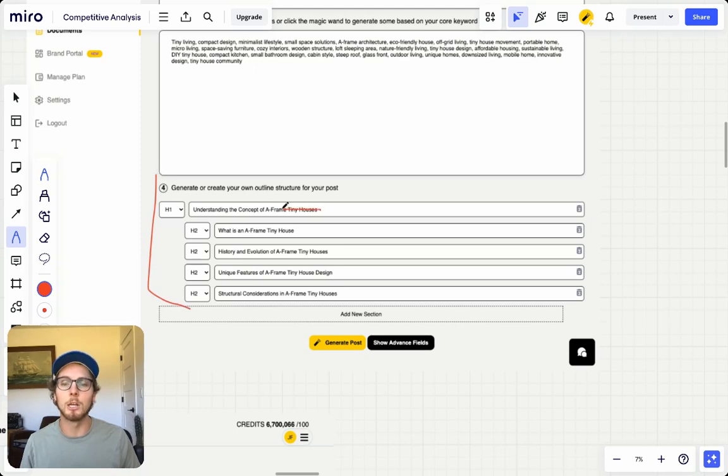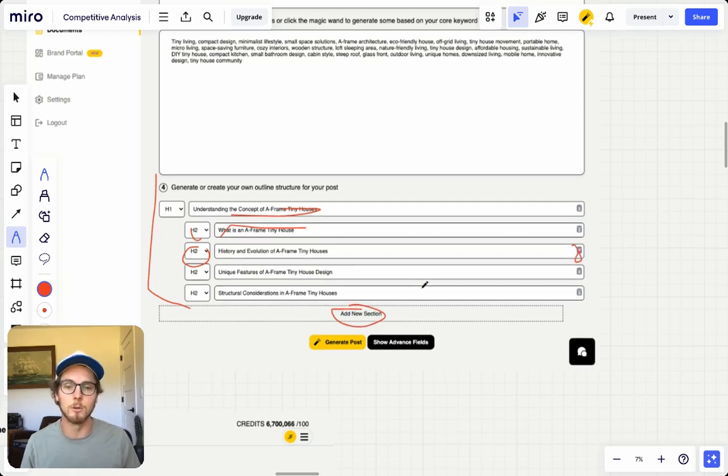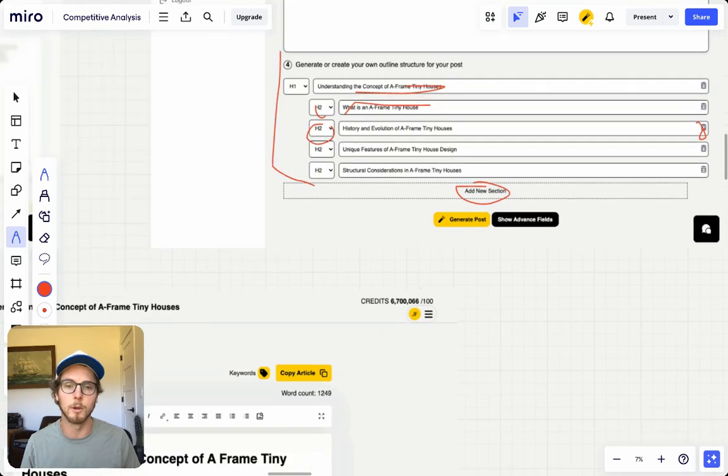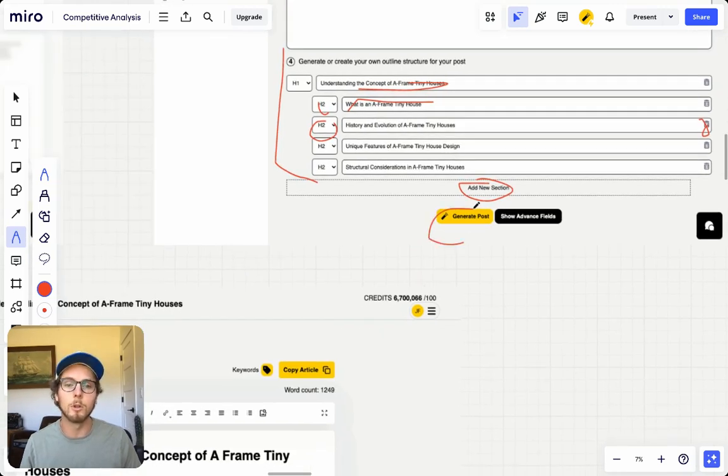You can make any changes to it as you'd like. You can even change these to H3s or H4s or whatever you'd want to do. You can add more sections. You can delete right here, whatever you'd like to do. So it's pretty quick and intuitive there. Then once you've done that, you click generate post.